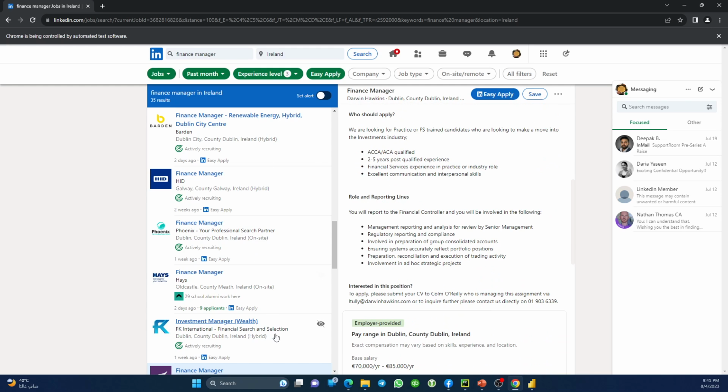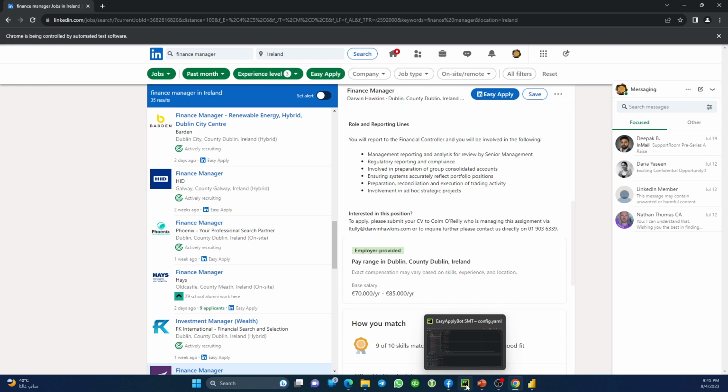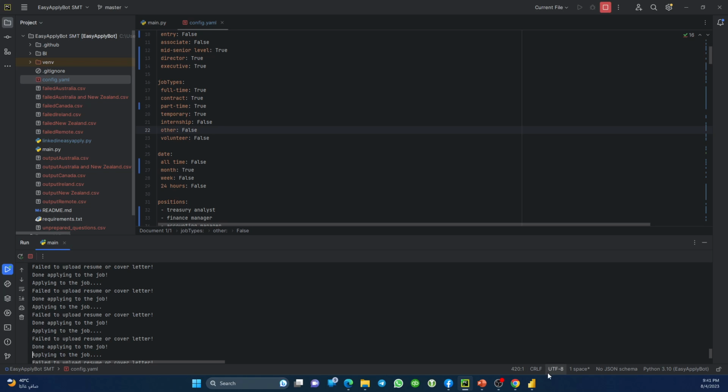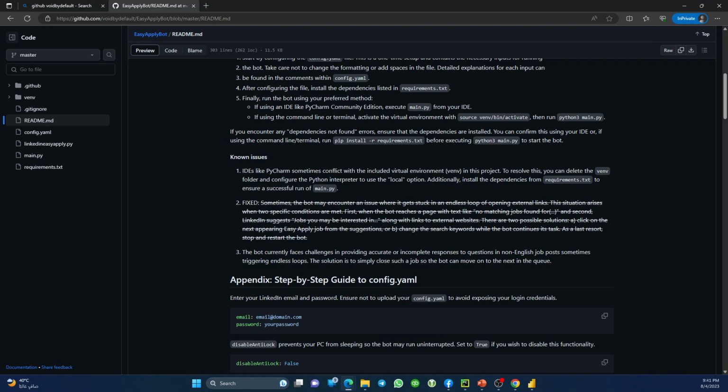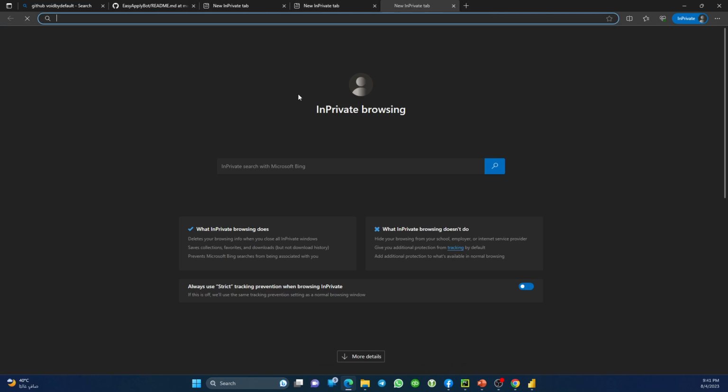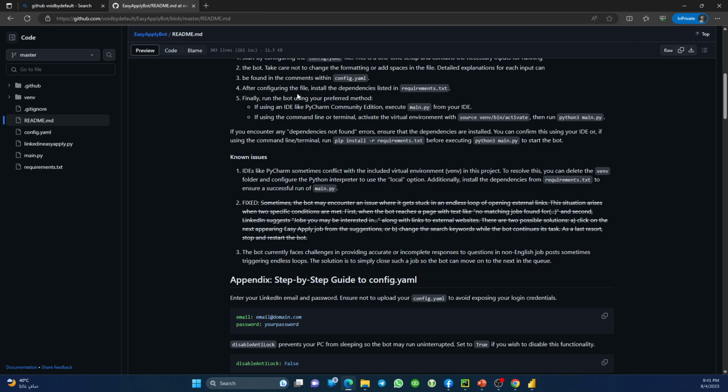LinkedIn sometimes gives you suggestions that you might also be interested in these jobs, and some of those jobs would take the bot to third-party websites. So what would happen? The bot would start opening tabs, tens of tabs, because the bot does not know whether it is a LinkedIn Easy Apply link or a third-party link. So it will go on until it clogs your memory and slows down your PC. So that was one of the known issues. In this update, I fixed that issue.